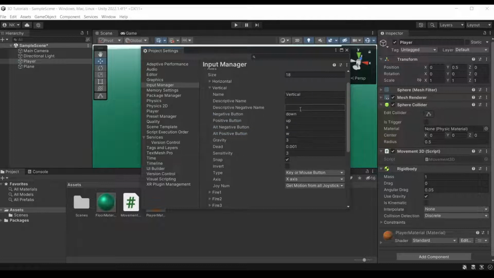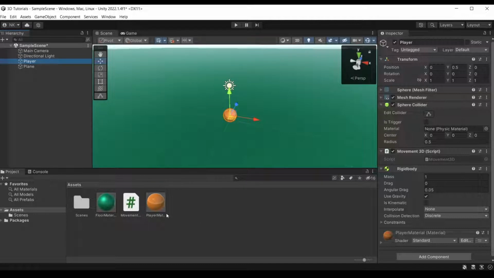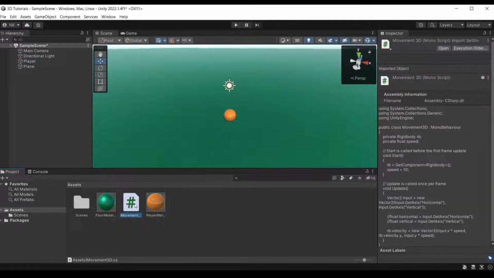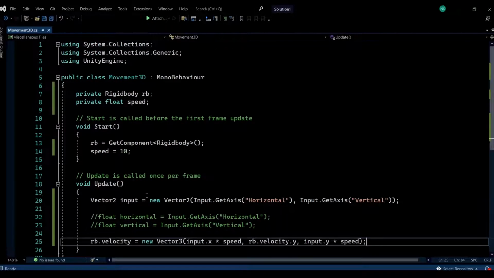And vice versa for the vertical, where we're going up and down, or front and back. The negative button is down or S alternatively, and the positive is up and W. Okay, so let's go to our script. I've created a movement 3D script, so let's open that up.